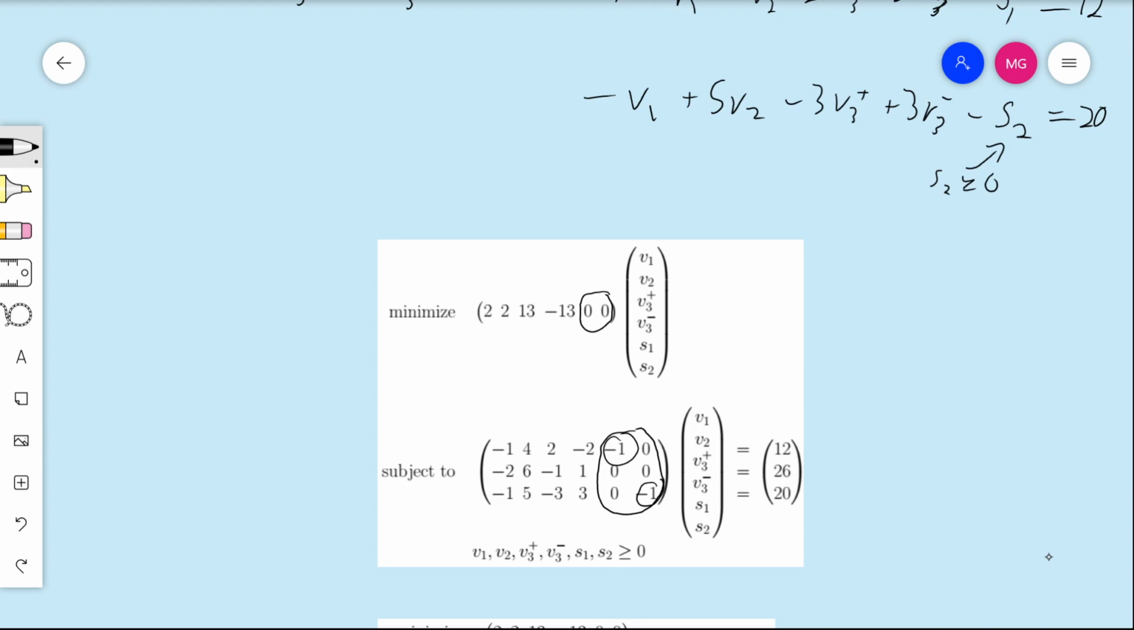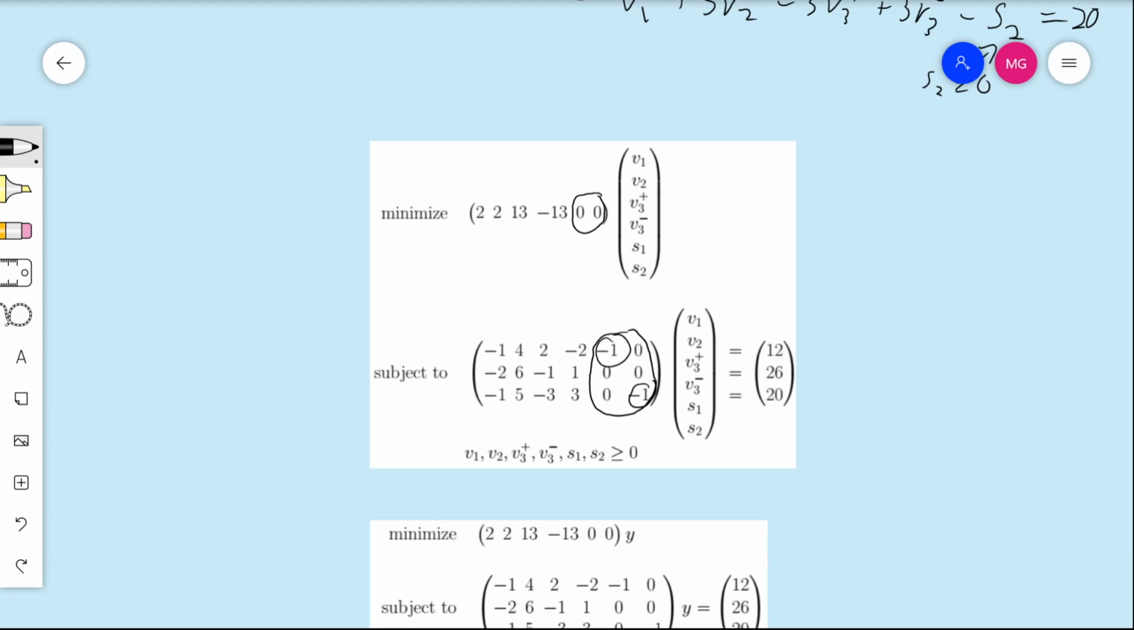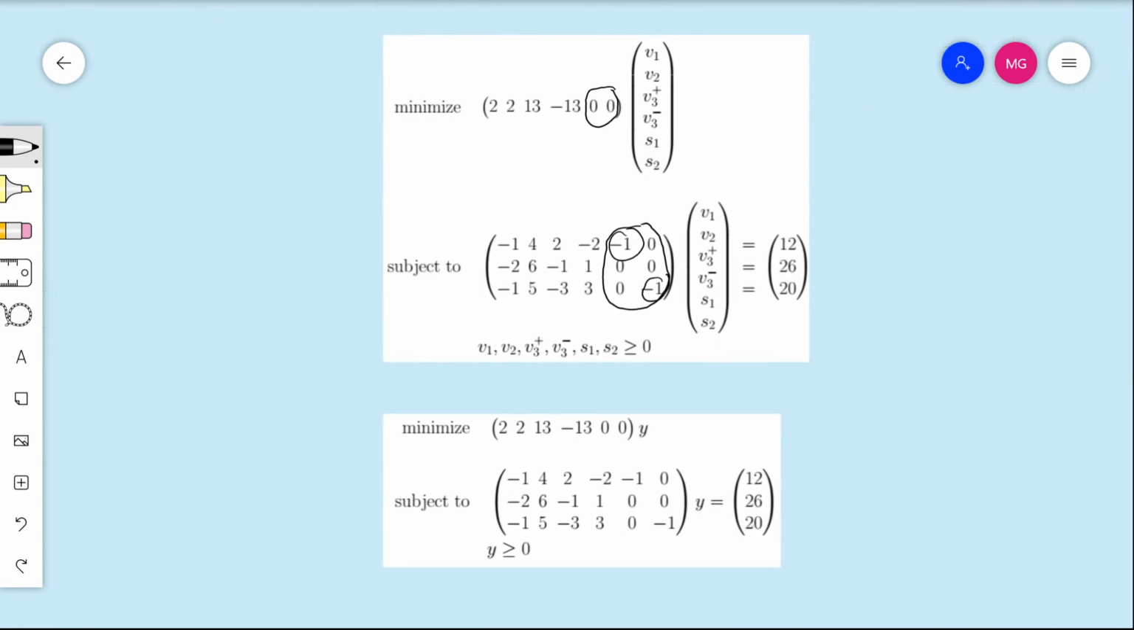We wanted to have matrix equality constraints and variable non-negativity constraints, and that is what we have. And the final thing to note is that there is no reason to have all these weirdly named variables in terms of v's and s's and pluses and minuses. None of that's necessary. We can just relabel things. Let's call everything y's instead of v's and s's.